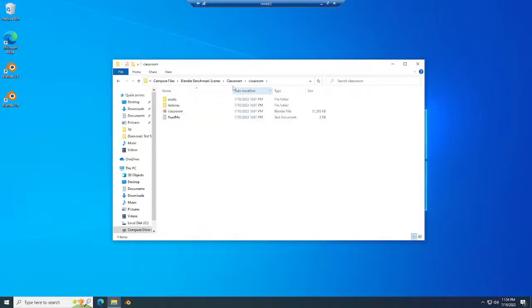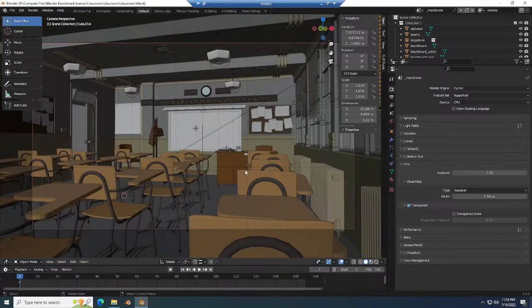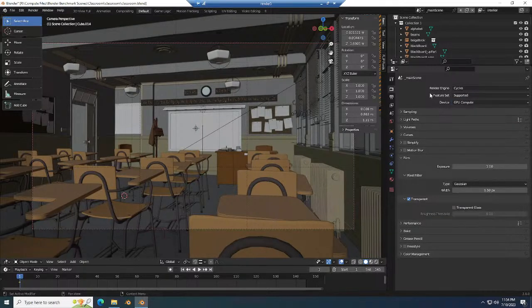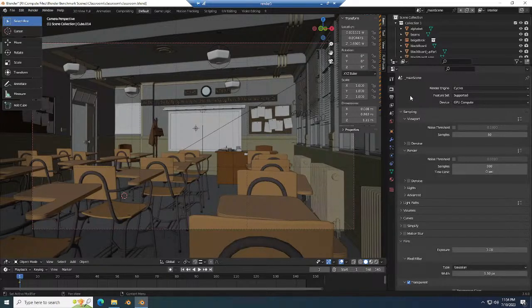So we'll do the classroom scene first. Open that up. It should open in Blender 3.6 automatically. For this test, tonight I'm just going to do everything in Blender 3.6. I could test 3.5 versus 3.6, but I don't need to, because you can toggle the RT feature of HIP on and off in the settings. So we'll just do it that way.